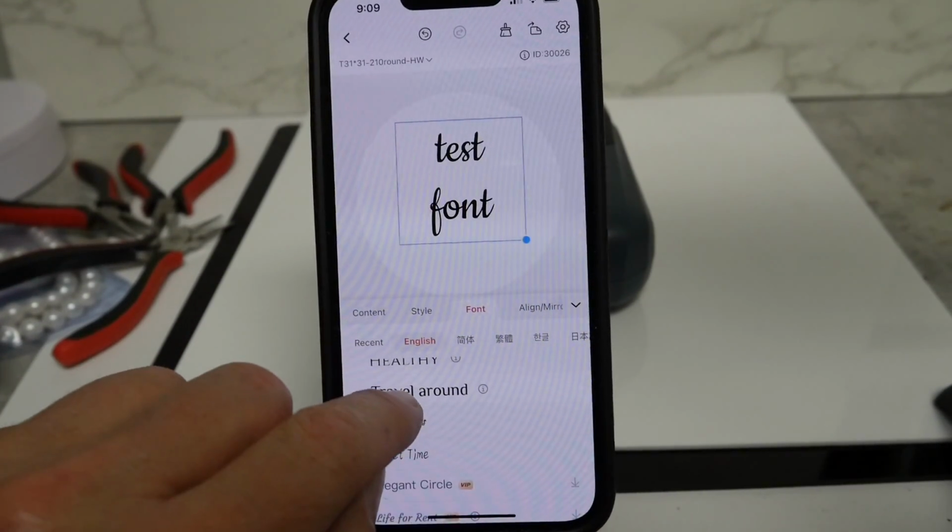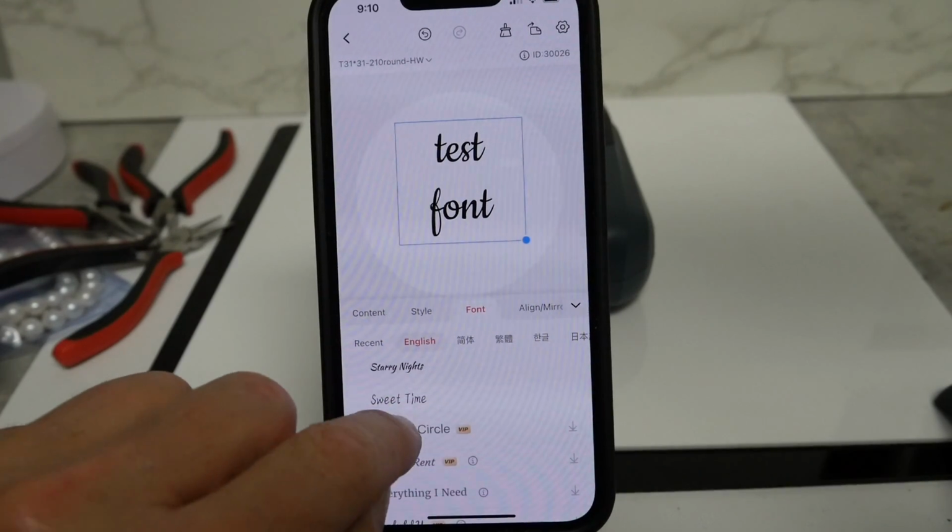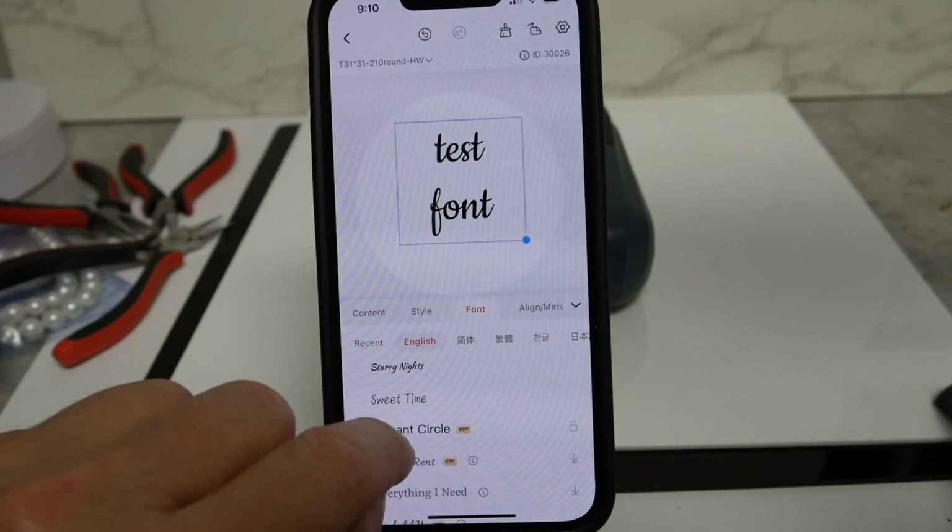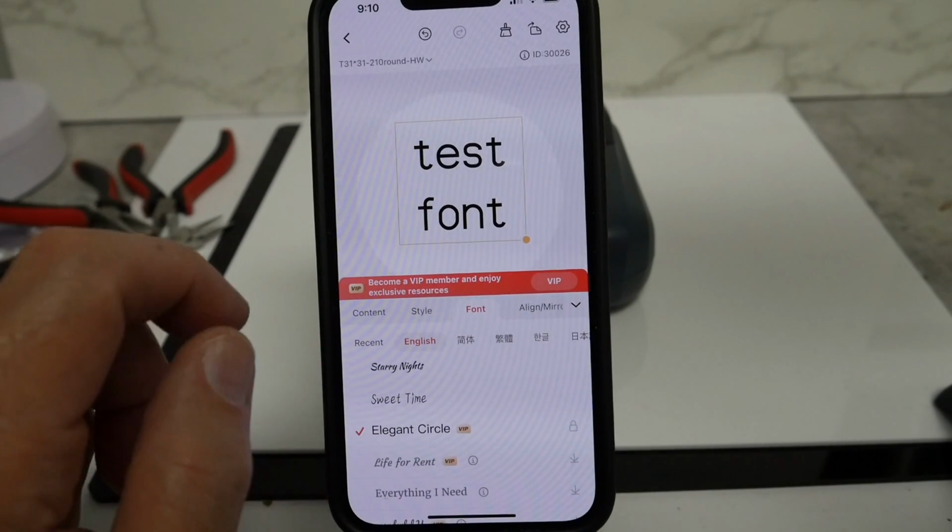Let's see what else we got. What have we downloaded? Let's see, it takes a few seconds. Look at that.